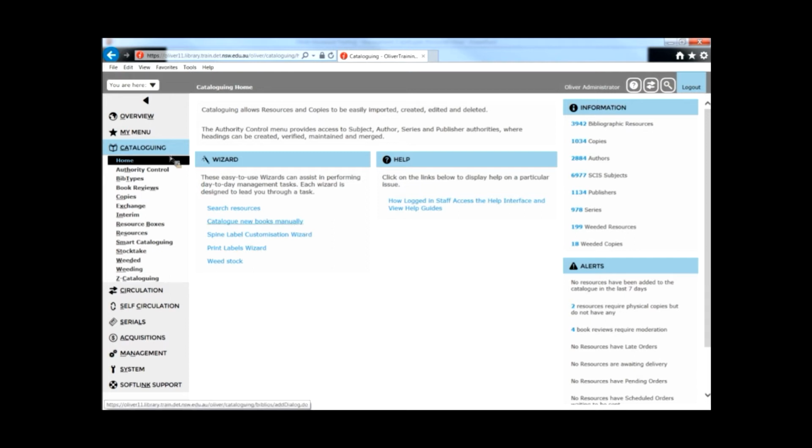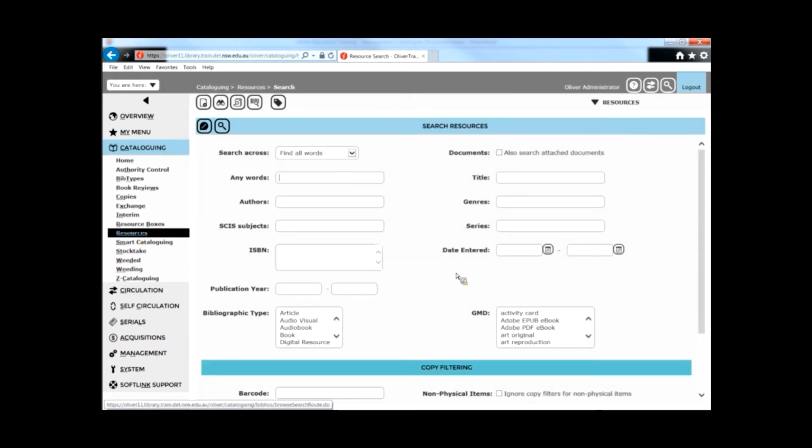Okay, we'll go to cataloguing. I'm going to go to resources. On the resources screen, you can search for records that you wish to run a report of or check that you've downloaded, maybe remove or make some other changes to. So essentially, on this screen, you can search for records that you'd like to group together to make some sort of change or just review.